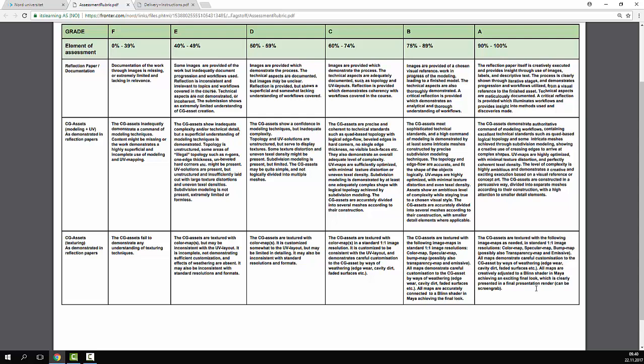And that, like I said in parentheses, can be a screen grab. So this is not a rendering class, but obviously you do need to show the effects of the map, so you can provide screen grabs from your Maya viewport of the final look of the textures.